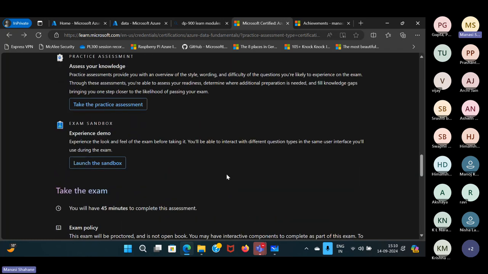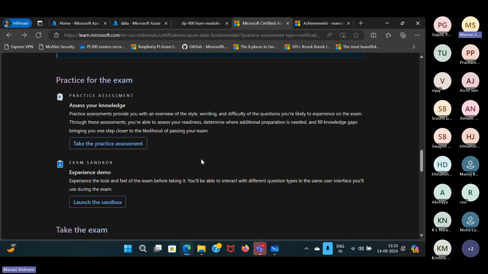Before you go for the exam, if this is your first time giving a Microsoft certification, I would request all of you to take the sandbox experience. Okay, so this is a demo. They have incorporated a demo inside this sandbox, which will talk about the interface that is used during the exam. How does the exam portal look like? Okay, what is the interface that is there? How can you interact?